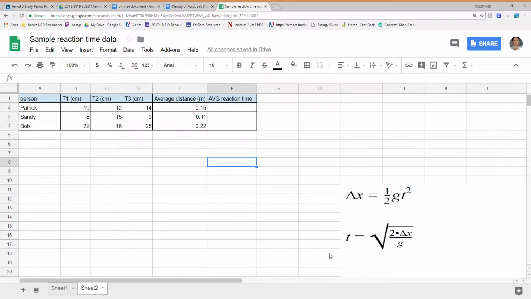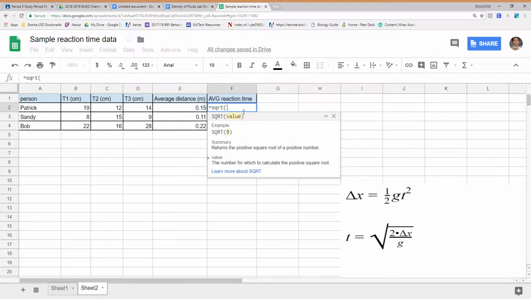Now we just need the average reaction time. We're going to use this equation down here. T is equal to the square root of 2 times x divided by g. So again, we're going to do the nifty equal sign, equal to square root. How do you do that? Well, you type in SQRT, parentheses, right? This is the square root, parentheses, 2 times delta x.